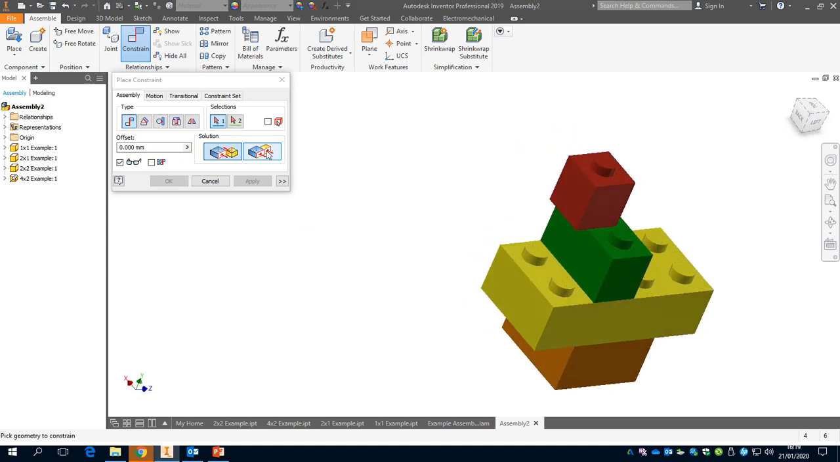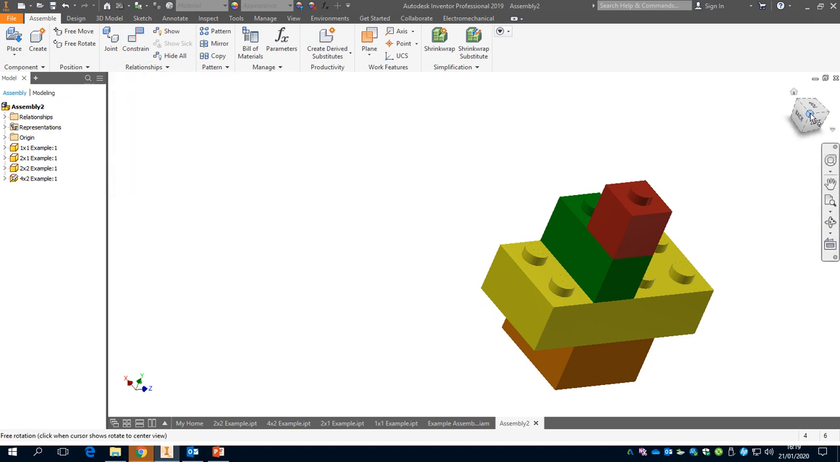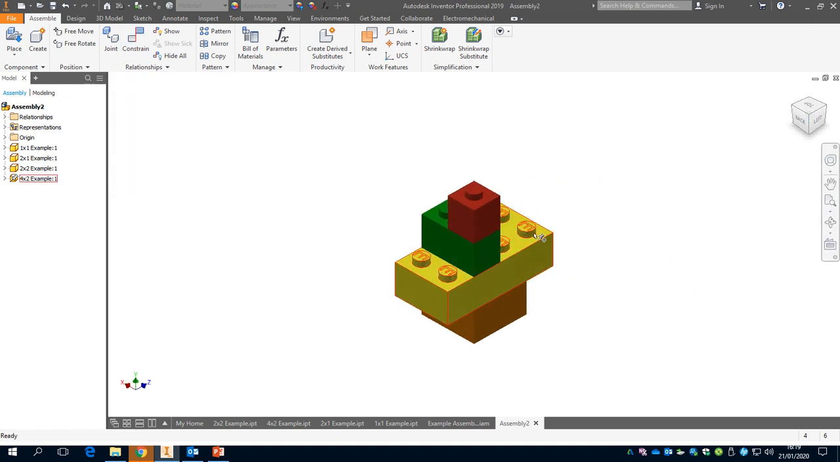Now I want to have a flush constraint, so I'm going to click flush. Click on the small surface of the red one there, and the larger area surface of the green one. I click apply. And one last one, we're going to click on the small surface of the red one and the small surface of the green one. And we'll click apply again. Now we can close that. That's constrained. And we can view our assembly.